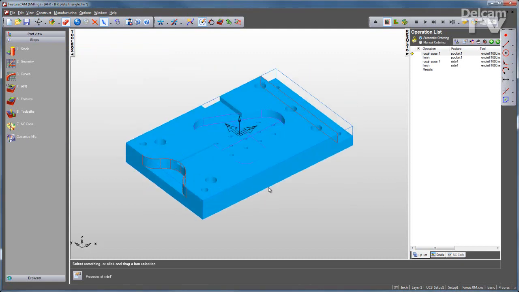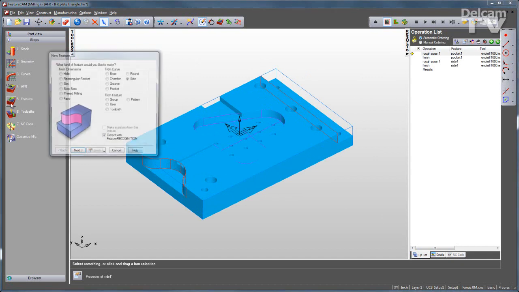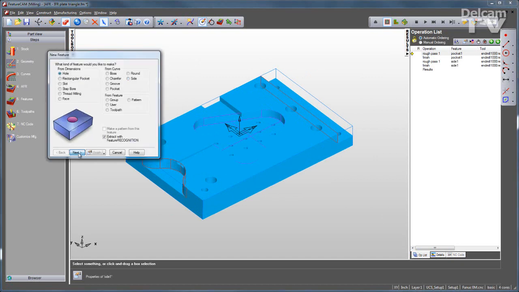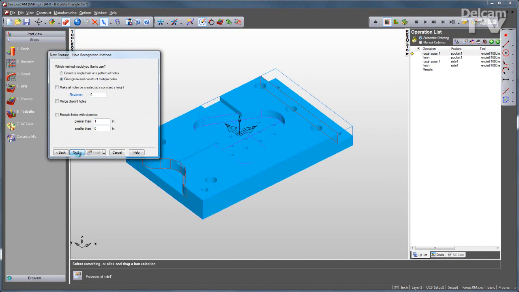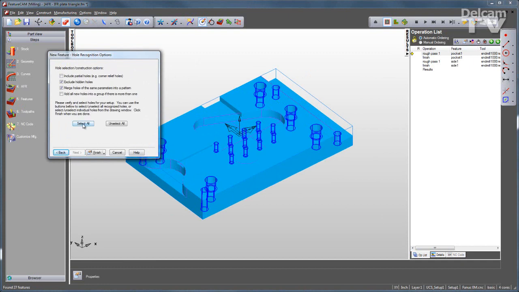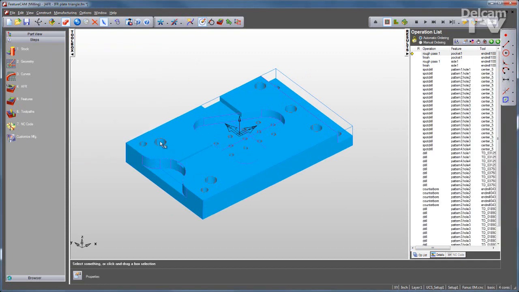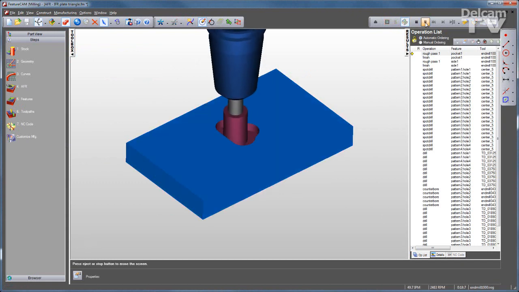And finally, I'll create the hole features with feature recognition, step through the wizard, create all of the features, click finish, and run my simulation.